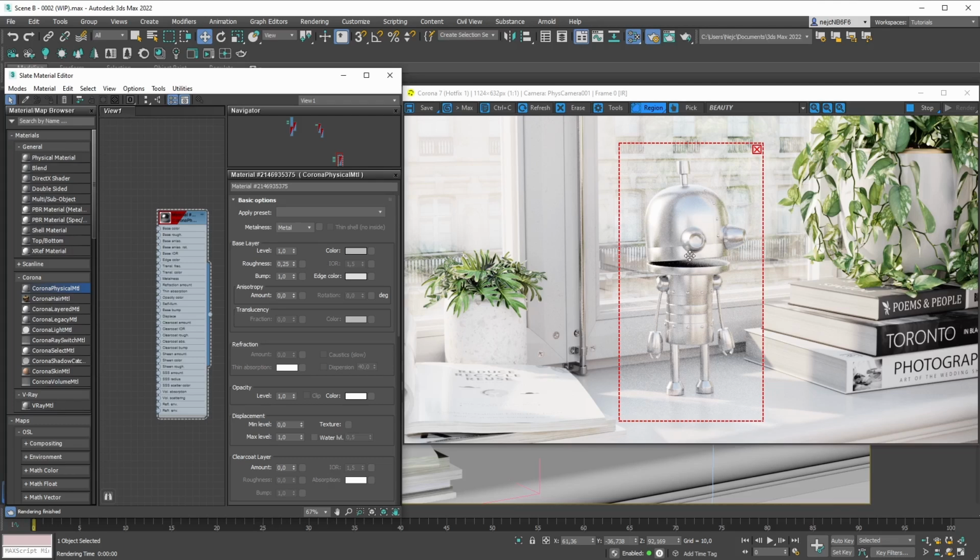Now, obviously we're not going to stop here. There's a lot more details that we can still add to it, and that's exactly what we'll be doing next. So the first parameter that we're going to tackle a bit more in depth is going to be the color parameter. Whenever you have your metalness set to the metal mode, the color parameter is going to define the reflection color for your metals.